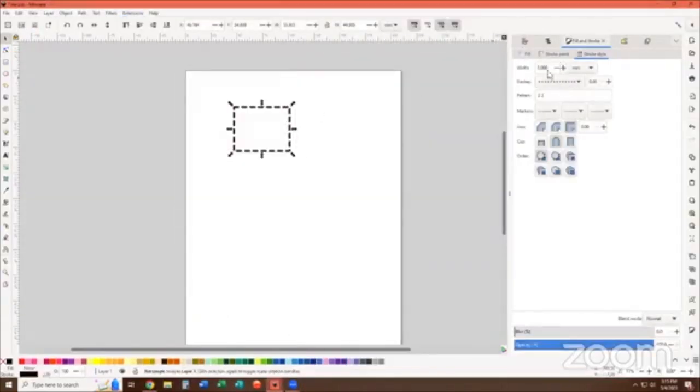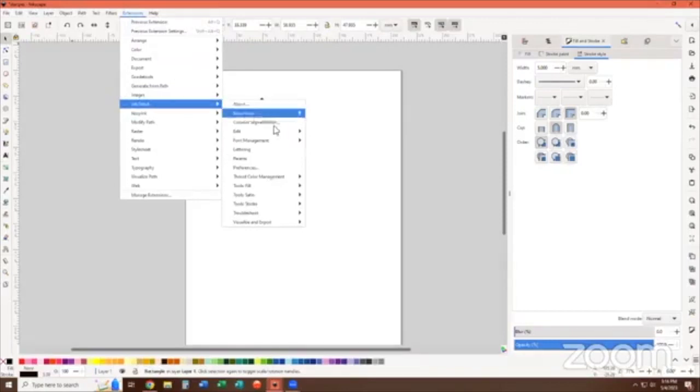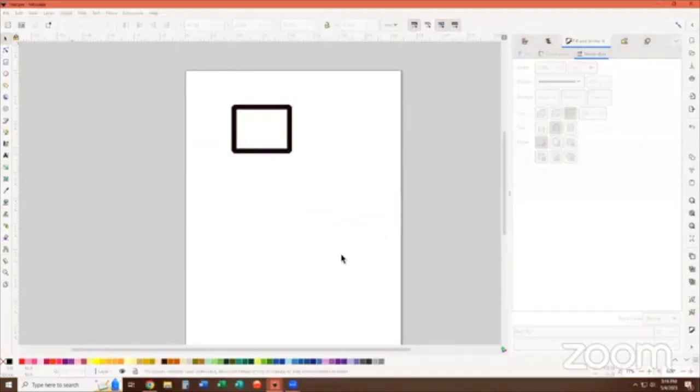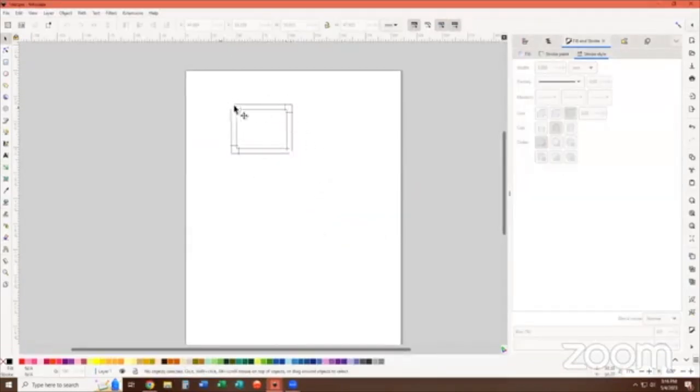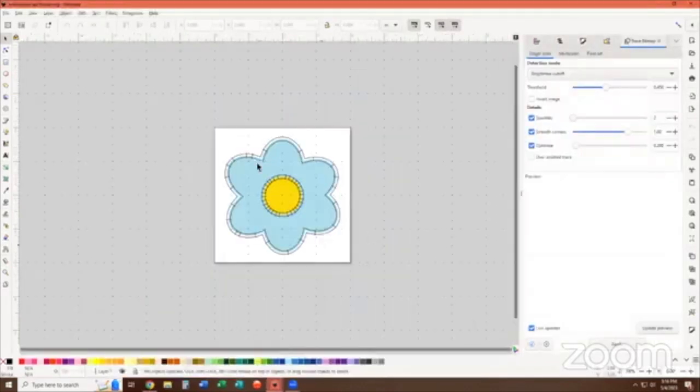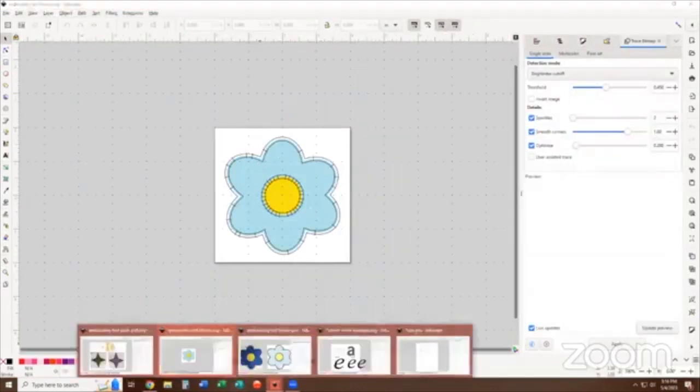All right, now let's turn this back into a solid line. Let's make this a little thicker. Now if we want to make this into a satin stitch, so it'll get those corners nice, the way to do that is to go back to extensions, Inkstitch, tools, satin, convert line to satin. And there, where it's got two parallel lines with little rails on it, that means it's going to be a satin stitch. This is a satin stitch, which turned into this file.